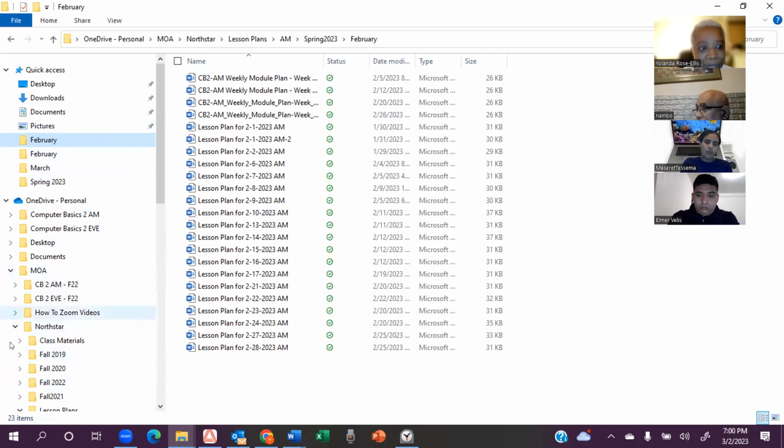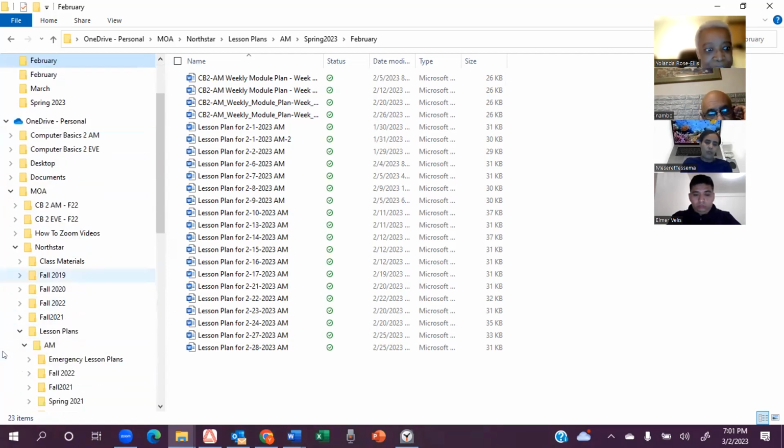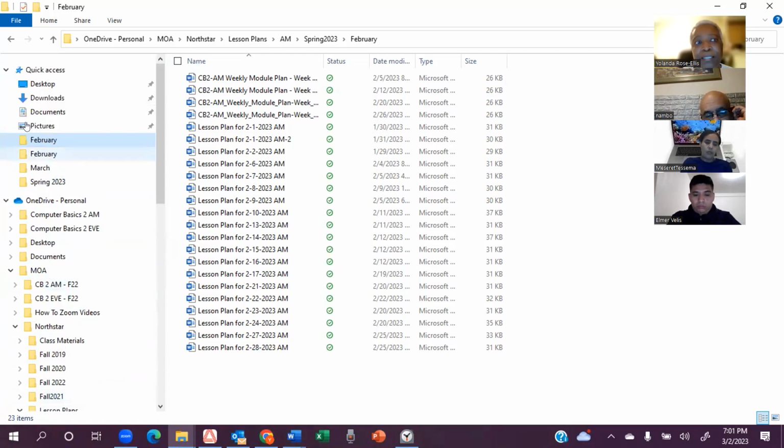You see how long it took me to find the February folder? It's much easier to open it here in the quick access menu, because I have to open all of these folders here to find that one folder. It's so much easier to just open it here.